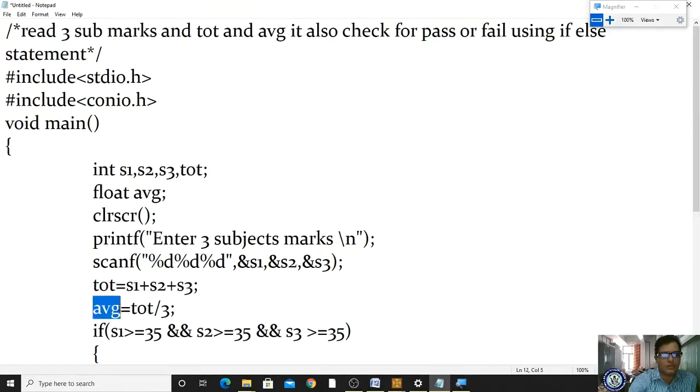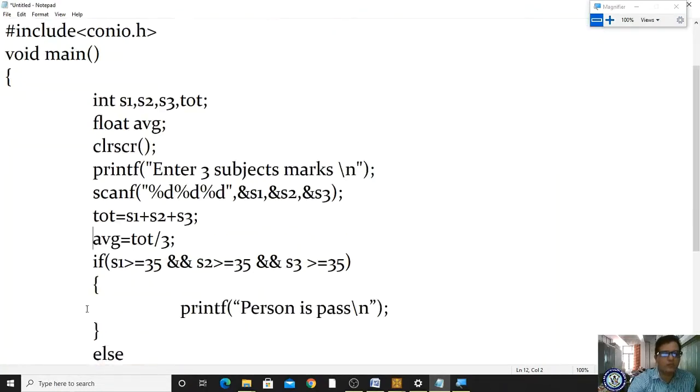If you calculate this, this is the processing of a total, and we have to calculate average. For calculating the average, total by number of subjects. This is the formula, right? How many subjects we have entered? 3 subjects. So you have got the total, and the total exists in your total variable, right? So total by 3, if I process, I will get the average marks.